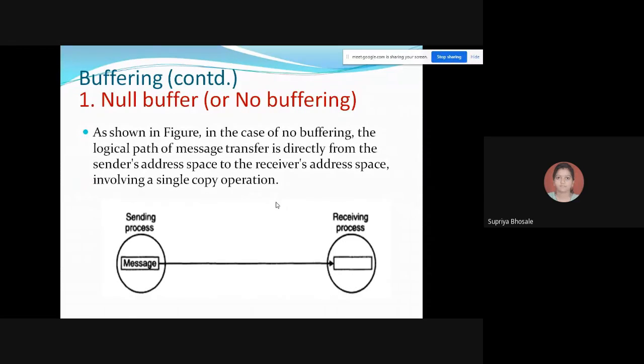So as shown in the figure, in case of no buffering, the logical path of message transfer is directly from the sender's address space to the receiver's address space, involving a single copy of operation.